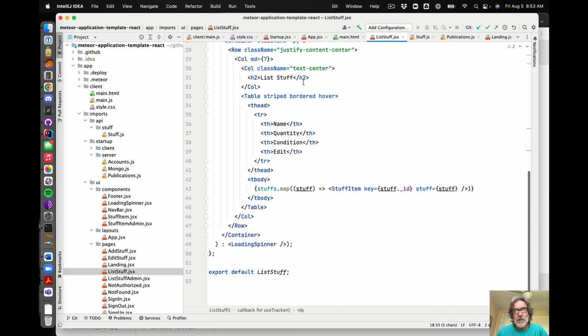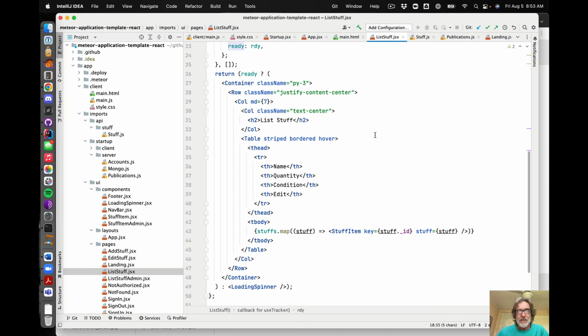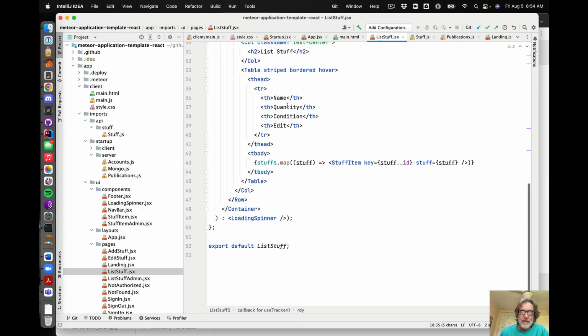Now finally we go in and display it, and we're back in the simple land of Bootstrap. We're going to make a container, and it's going to have a row, and inside the row there'll be a column, and we'll have these quantities. The only thing that's somewhat interesting is to get each row, we're going to map through all of our stuff items, our stuff objects. We're going to pass it in to this React component called stuff item.